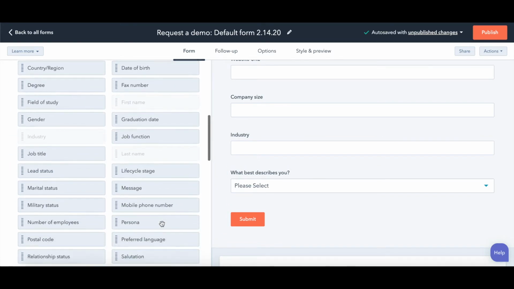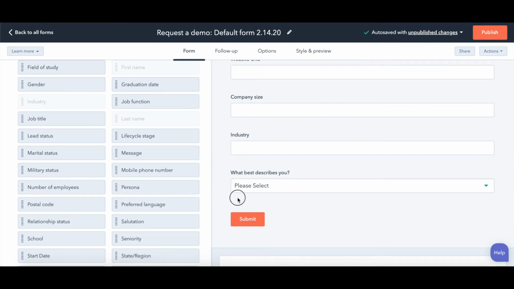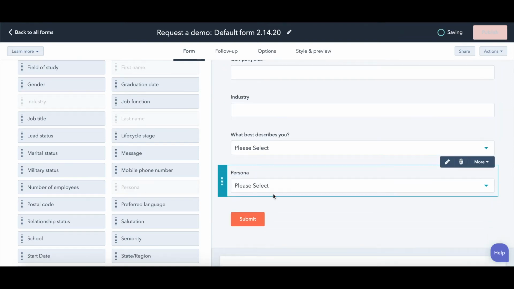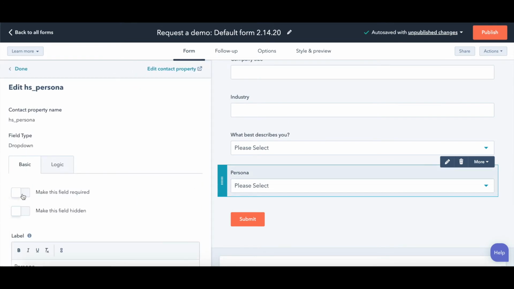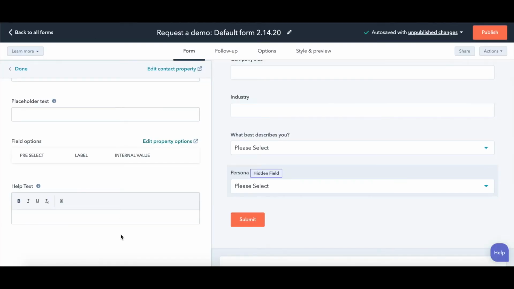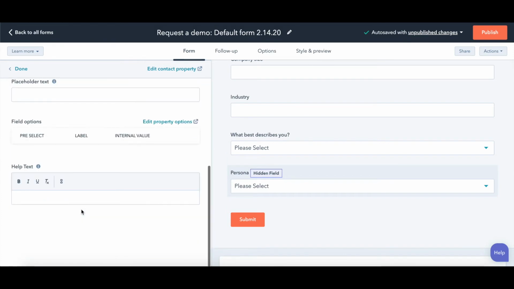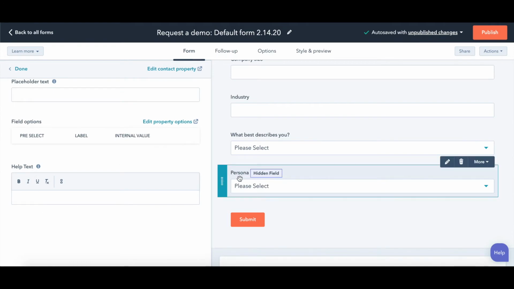So let's go down here and start with persona, since that's where I started. I'm going to put persona right here. Click on it. Make this property hidden. And then we don't have any personas, but if we did have personas, we could select them. I don't want to go do a whole other thing on it. But in this case, the drop down of personas would show up. You would click on the persona you want, and your person filling out the form won't see this, but it will update that contact property.